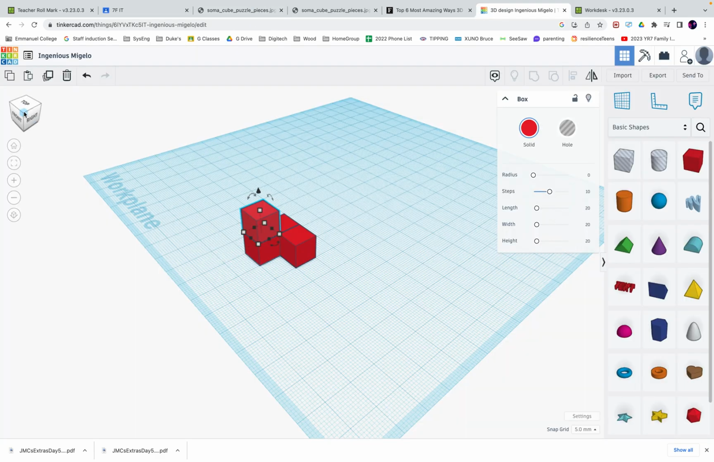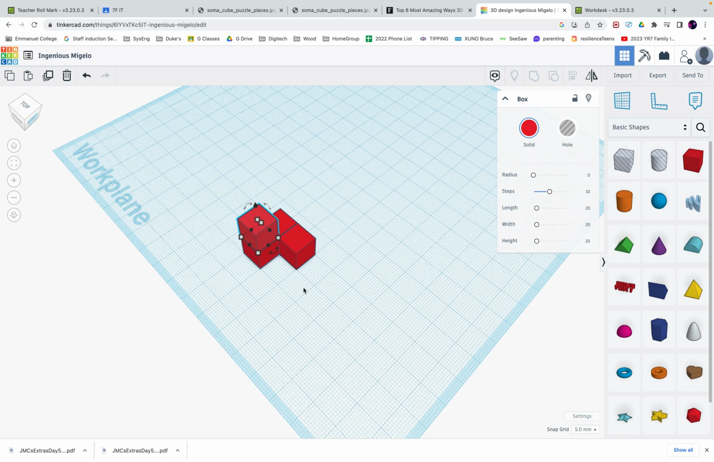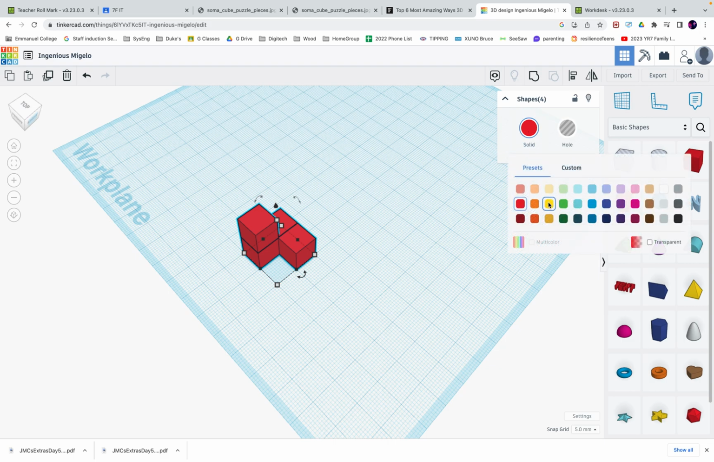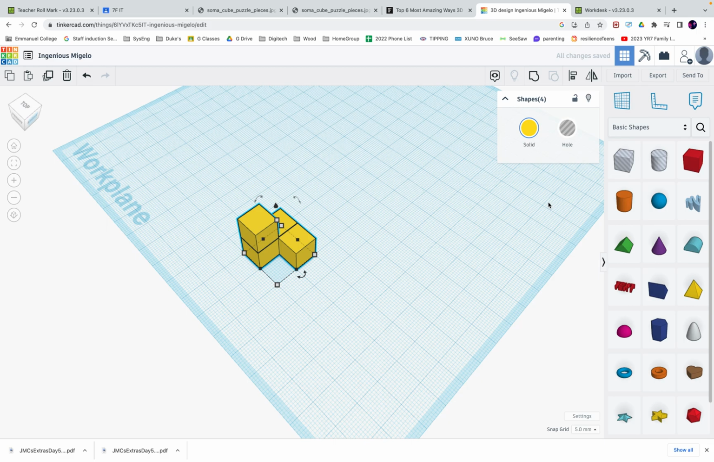Okay, I'll just tilt that down a bit more. It looks a bit more like it. Now just a few more things we need to do. I'm going to click and drag, highlight all of those shapes, and we're going to change him to yellow, just like on the sheet. Now this won't print as yellow, but it helps us keep a record of what we've done. So I know that's the yellow piece, piece A.